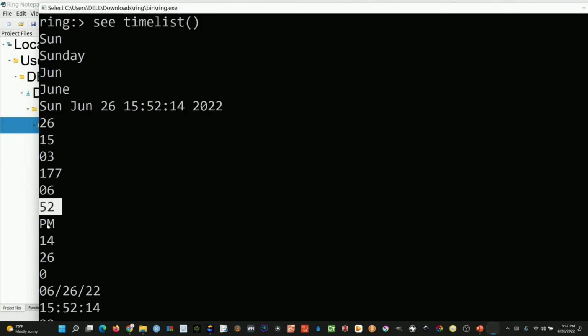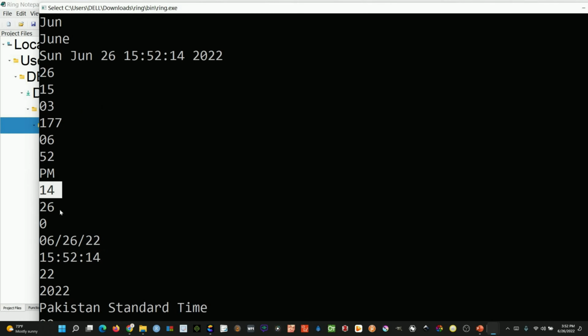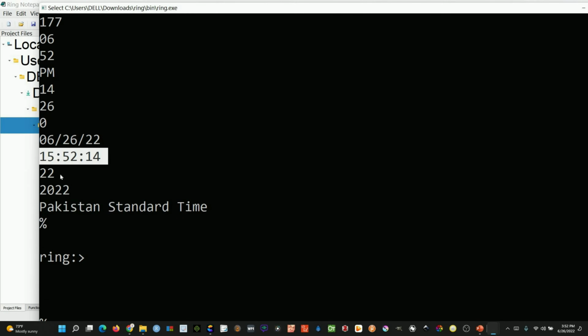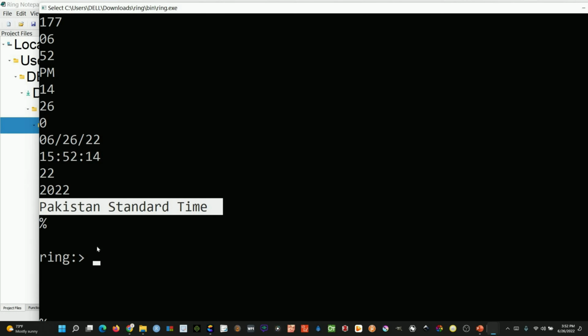52 represents minutes. This is PM and it could be AM also. This shows seconds. 26 is the week of the year. 0 means Sunday, meaning the day of the week. This shows date. This is time. 22 shows the 2-digit year and this one is the 4-digit year. This one shows the time zone.